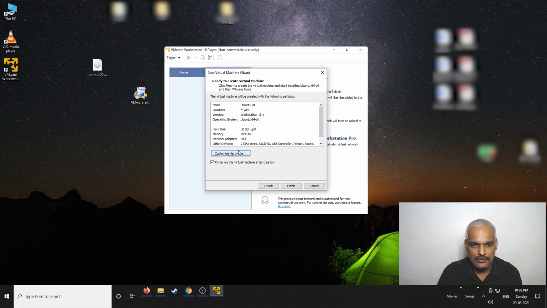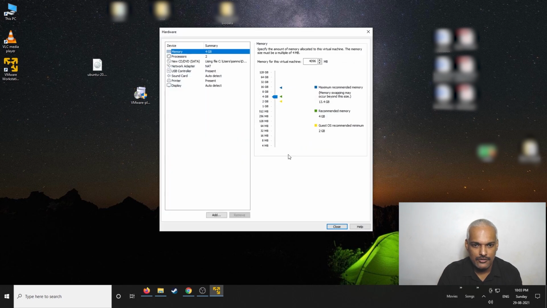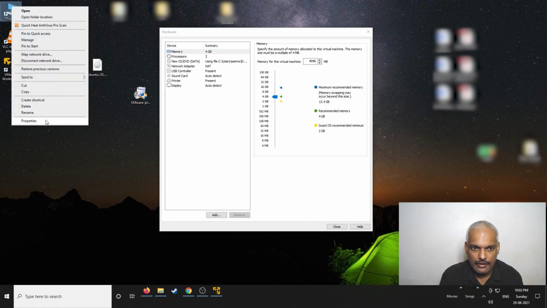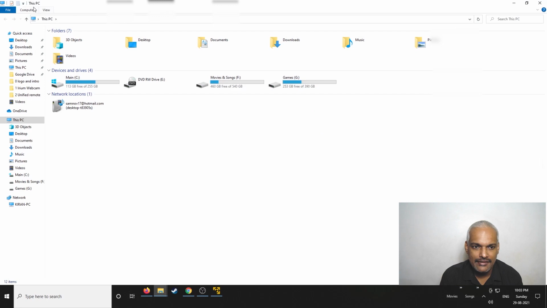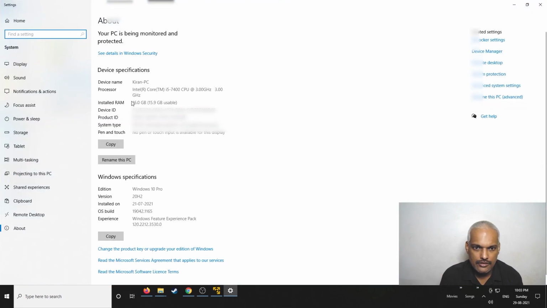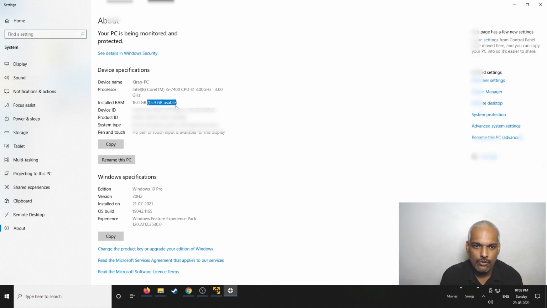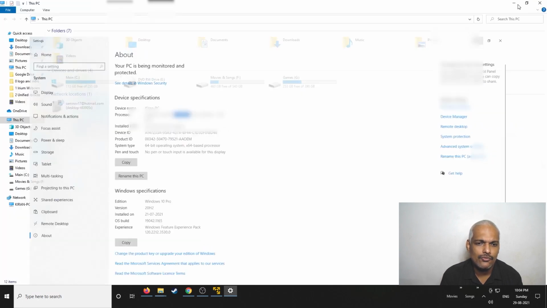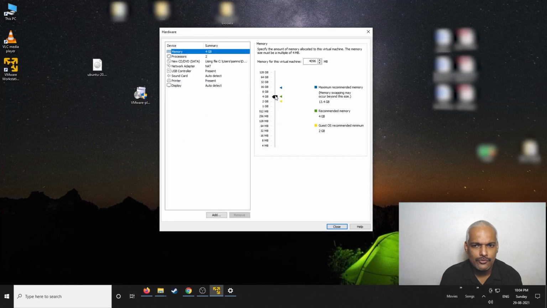Then you can go into the options where you will be able to see how much RAM we can allocate. As far as my system is concerned, I will go into my system properties, where you can see that my system has 16 GB of RAM. Out of 16 GB, how much can I give to my virtual machine? We can decide that. I think 4 GB will be good. 4 GB of RAM is more than enough for running Ubuntu, so I'll keep it as 4.